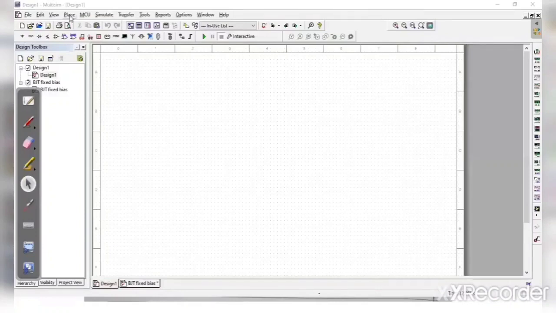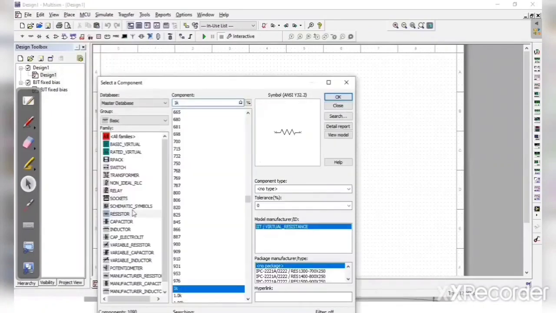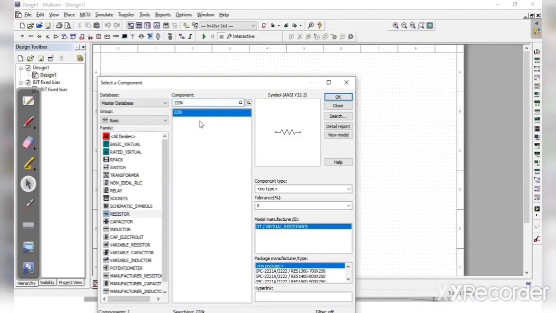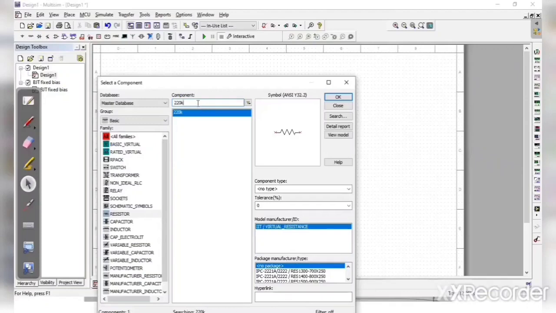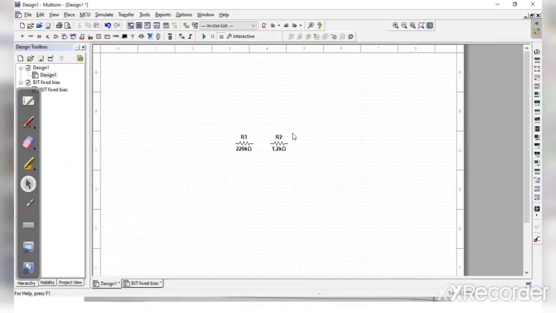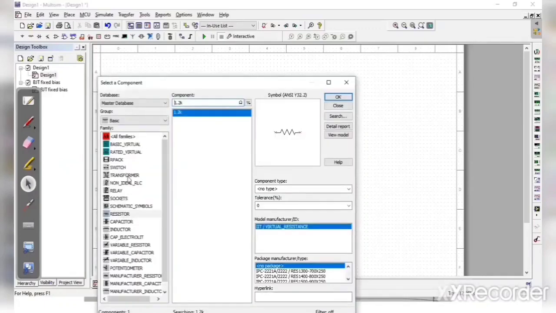Now we are going to construct the fixed bias circuit. For that, first we click place, then component, in that basic, and then select the resistor. Here we want a 220K resistor for our circuit. Then click OK. If we want another resistor, we again click that. Now we want a 1.2K resistor. After choosing, we click OK. Place this.